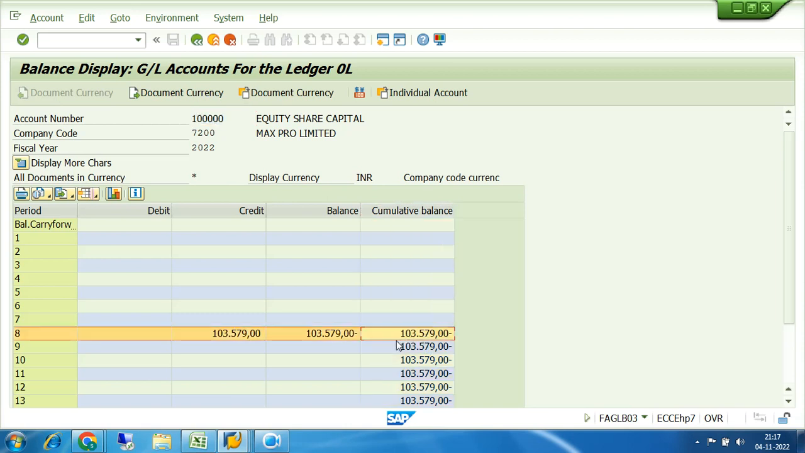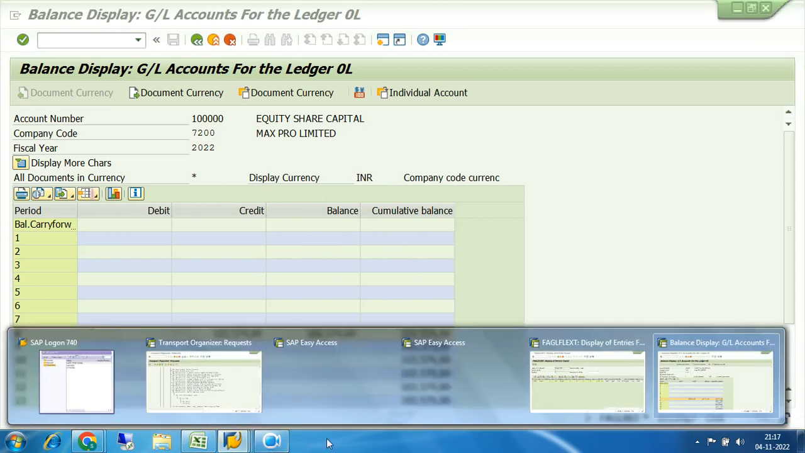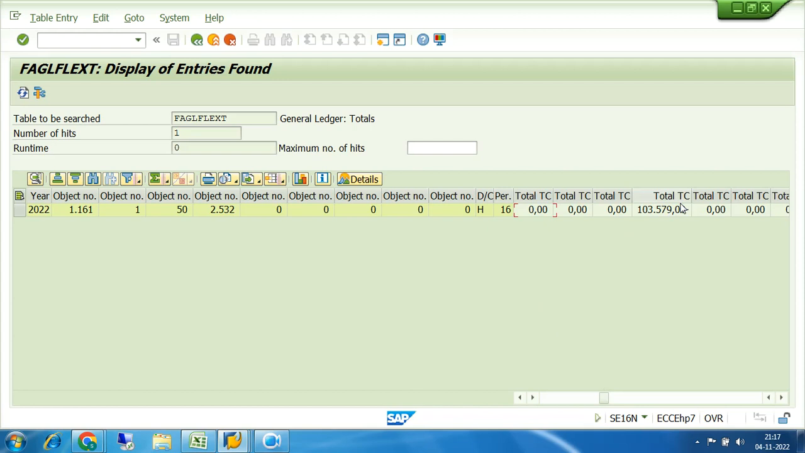Total amount means after balance carry forward, debit, credit, balance, and cumulative balance. So the total cumulative balance is 1,03,579. So let us go to the table where I have extracted the data. From where it is extracted, it is showing the total amount is 1,03,579. So the Faggle flex table is just the combination of all the transactions within that particular thing, right?